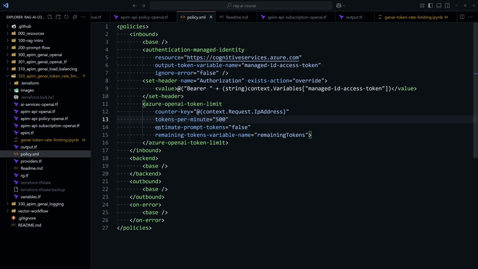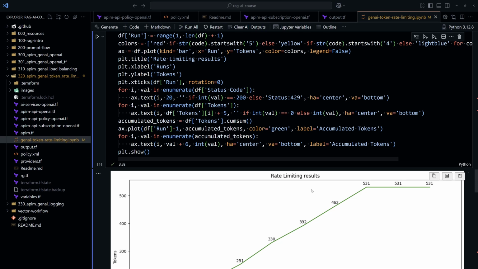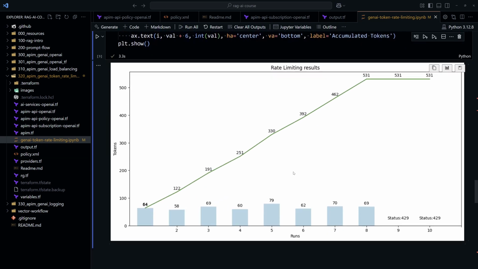But because we have set this estimate prompt tokens to false, this means API management will let the request go to the ChatGPT model, and from the response, it will detect the remaining tokens. So here the number of tokens consumed was 462, so it still had room to consume more tokens. So it sent the request, and then it detected that the limit was a little bit exceeded.